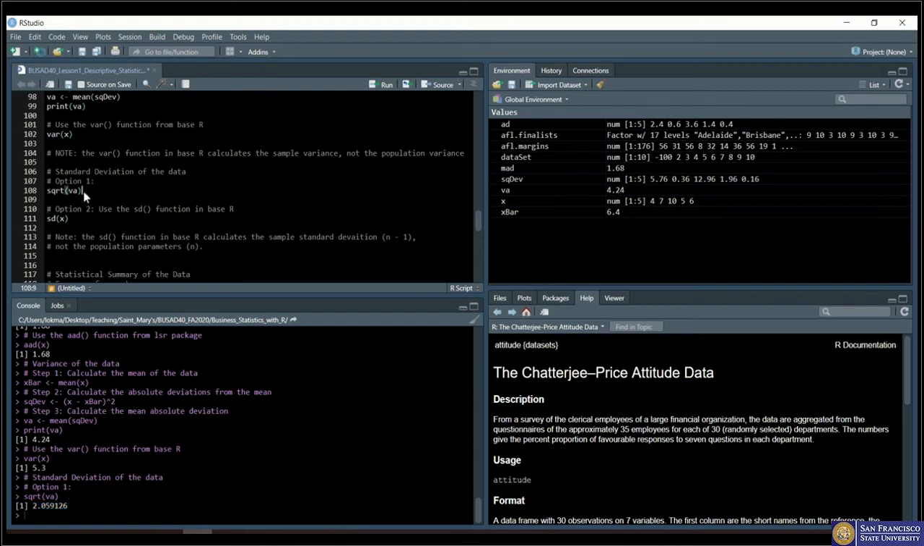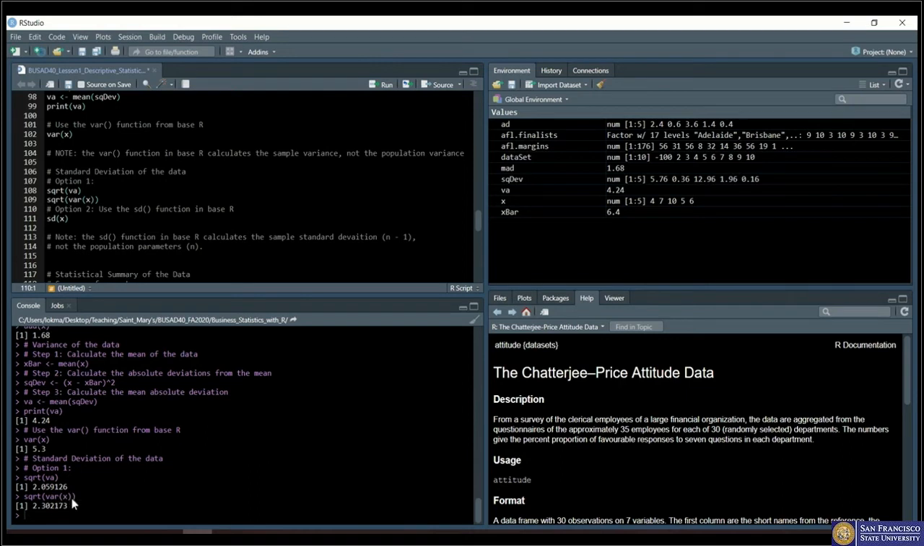Or if you want to calculate the standard deviation for the sample variance, you can do the square root of var(x). This will return the standard deviation of the sample variance. The other one is going to be the standard deviation of your population variance.